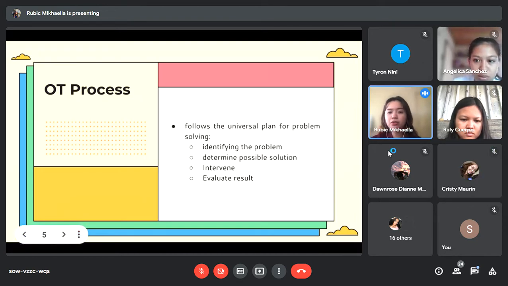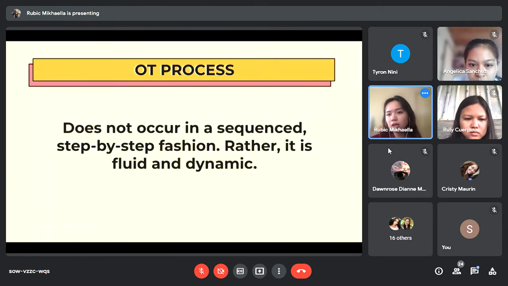So it follows the universal plan for problem solving. First, we identify the problem, determine the possible solution, we intervene, and then evaluate the result. The OT process does not occur in a step-by-step sequence, rather it is fluid and dynamic. So it allows us OTs to maintain the focus on identified outcomes while continually reflecting on and changing the overall plan to accommodate new developments and insights along the way. Okay.